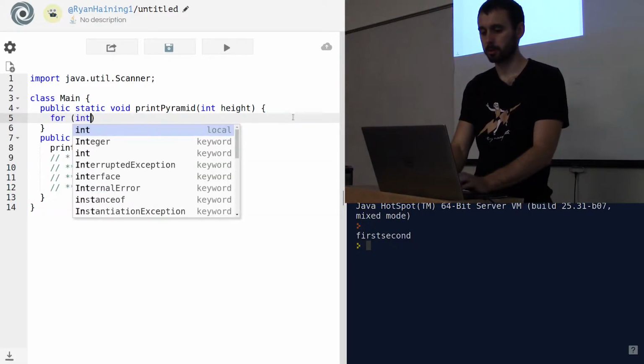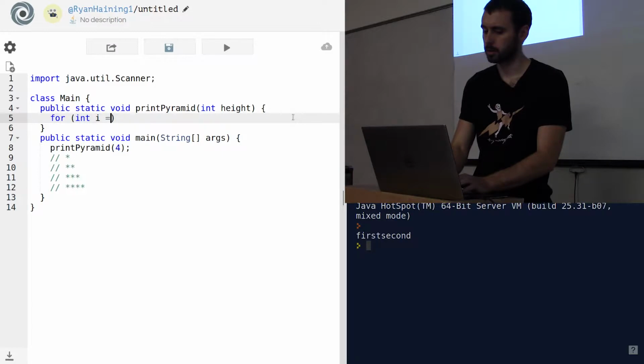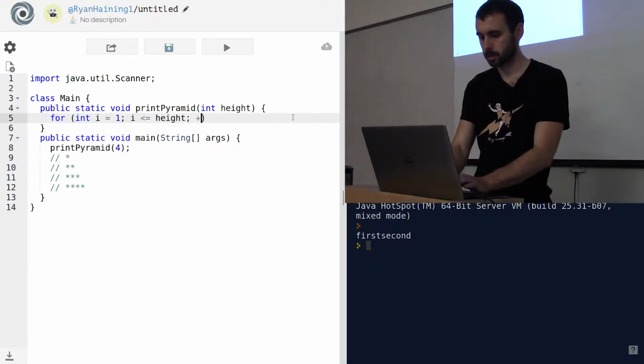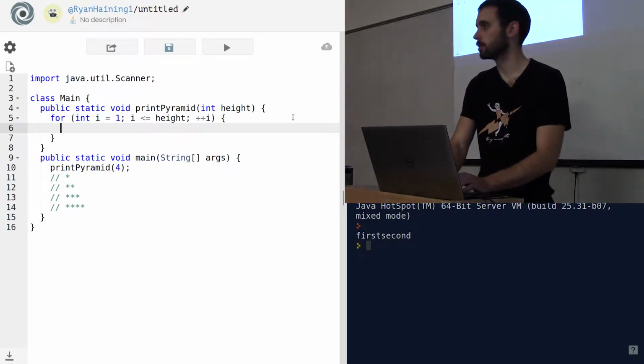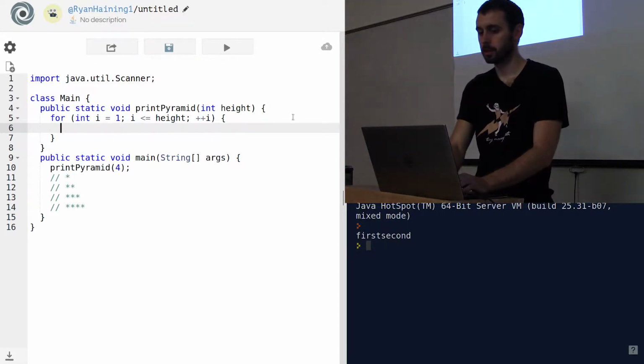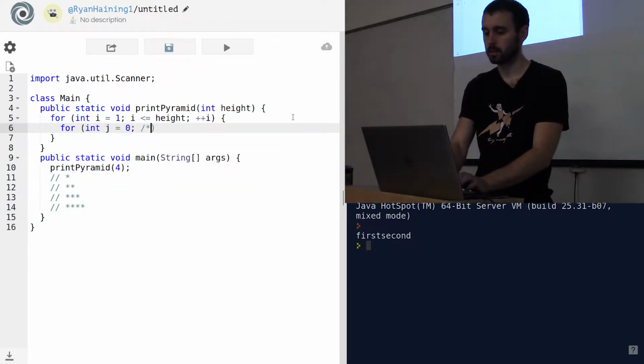So I'm going to create a for loop, just because I happen to know this is going to work out. I'm going to start i at 1, and I'm going to go while i is less than or equal to the height, i++. Now I know I also have to have an inner loop. I can't use i again, so I'm going to use j for the inner loop variable. This is just convention. For int j = 0, some condition, I don't know what yet, j++.